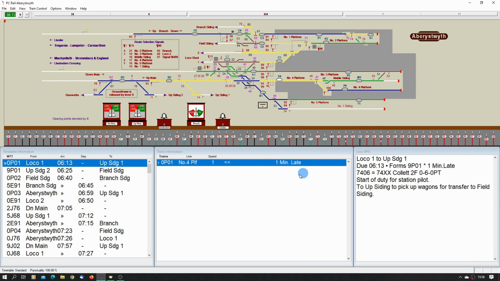Right, yeah, showing a minute late. As I say, I'm talking as well as I'm going through it. So this is going in up siding 1, so we'll use the shunt 2 on number 12, save him dropping down to 93.